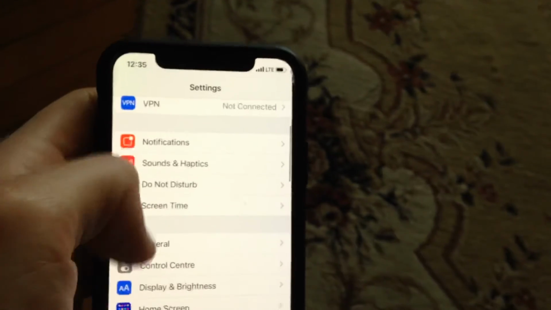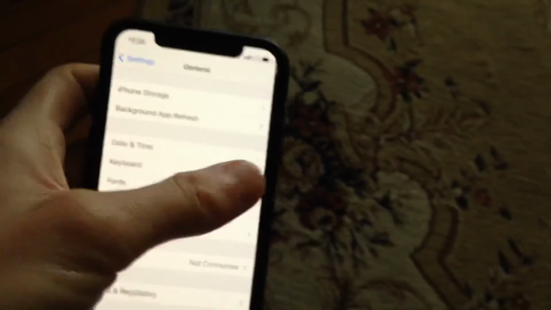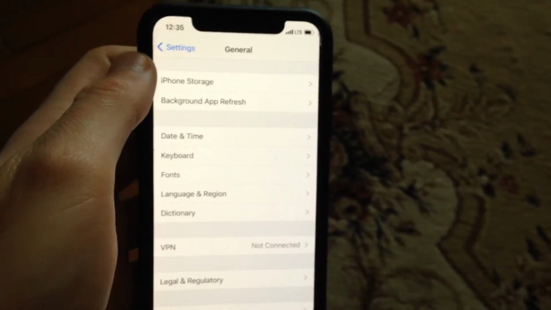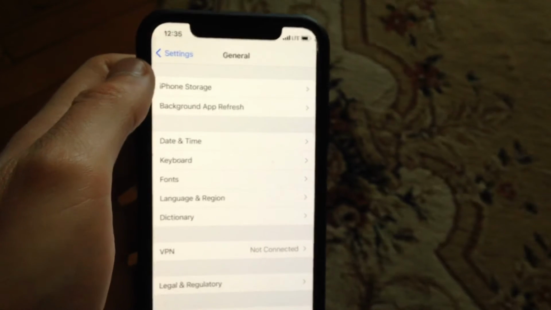And if it doesn't help you, just try to go to the general, just scroll down, tap on shut down, slide to power off, wait a few seconds and power on your phone again. So just simply restart your phone. After that, just go to the general and try to update your phone again.